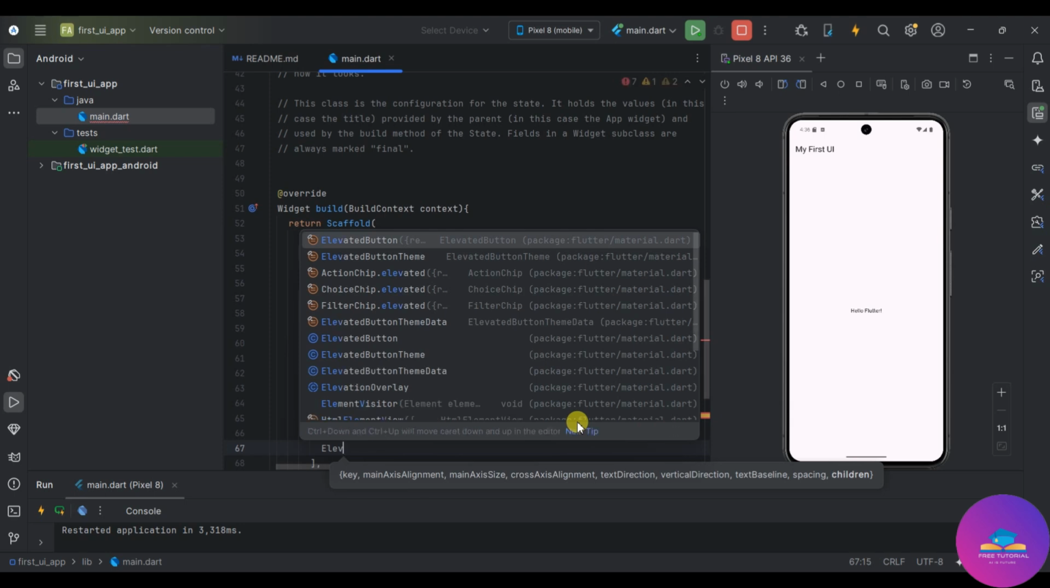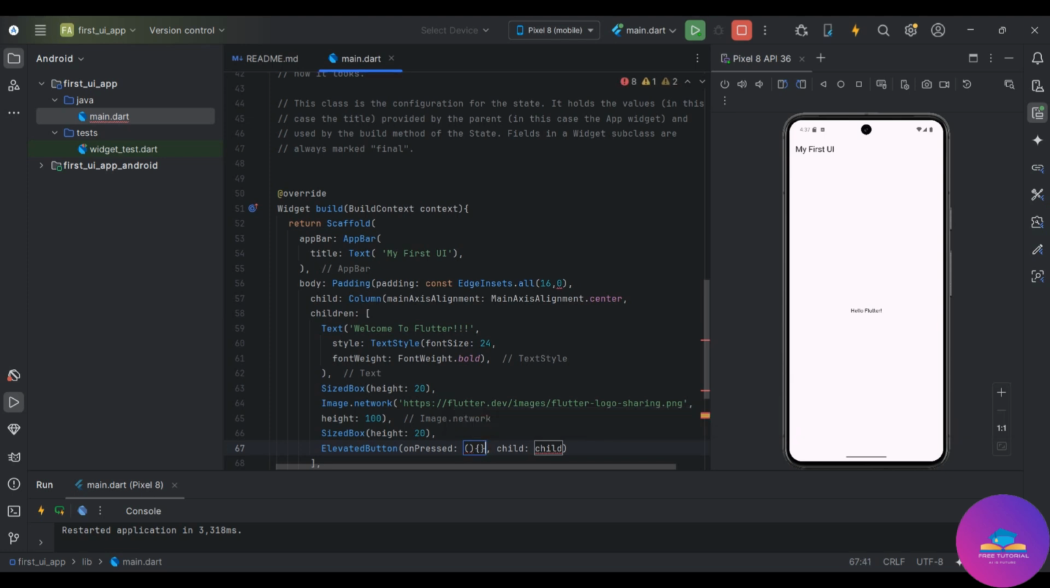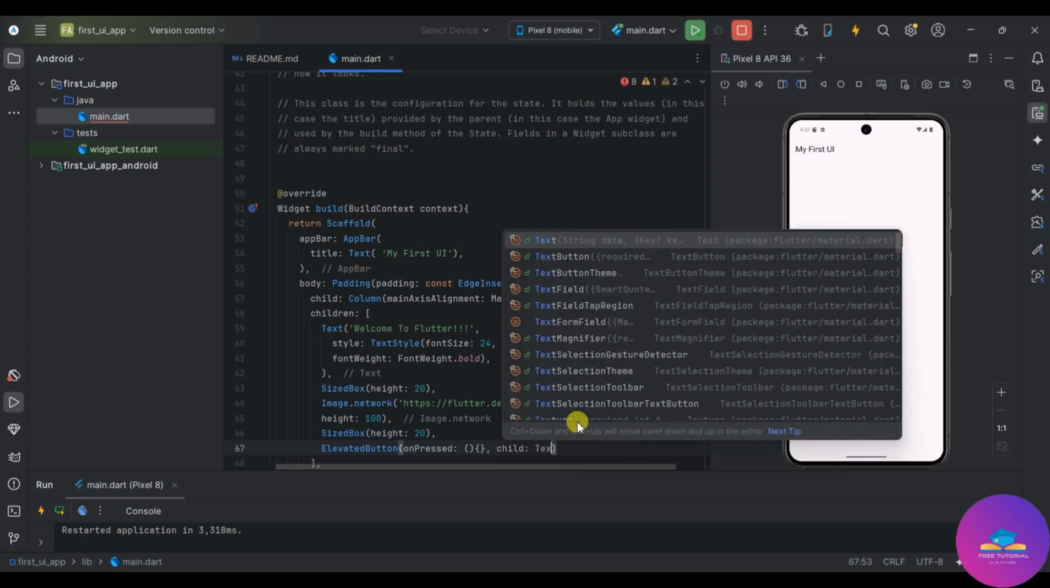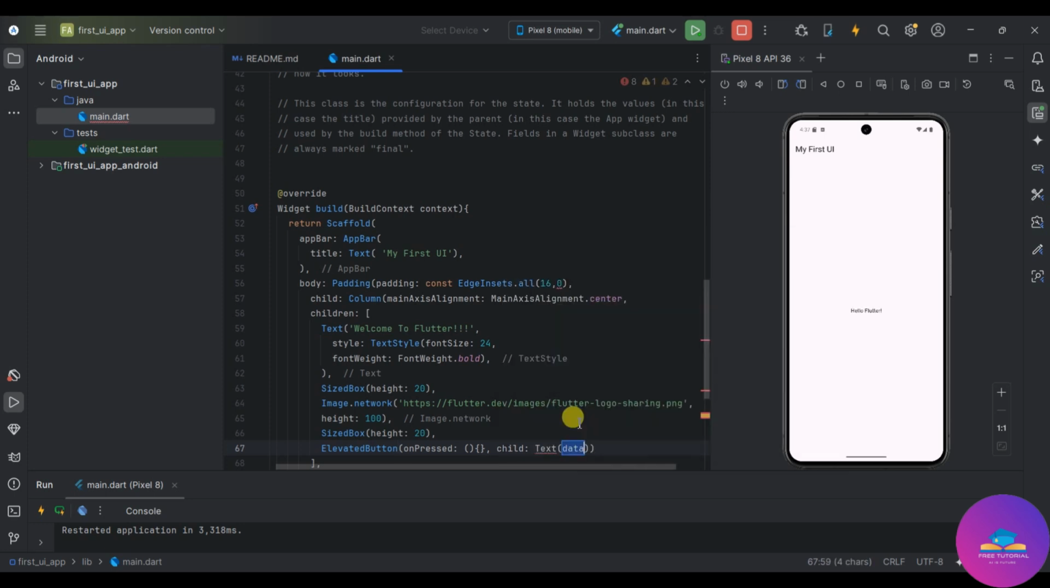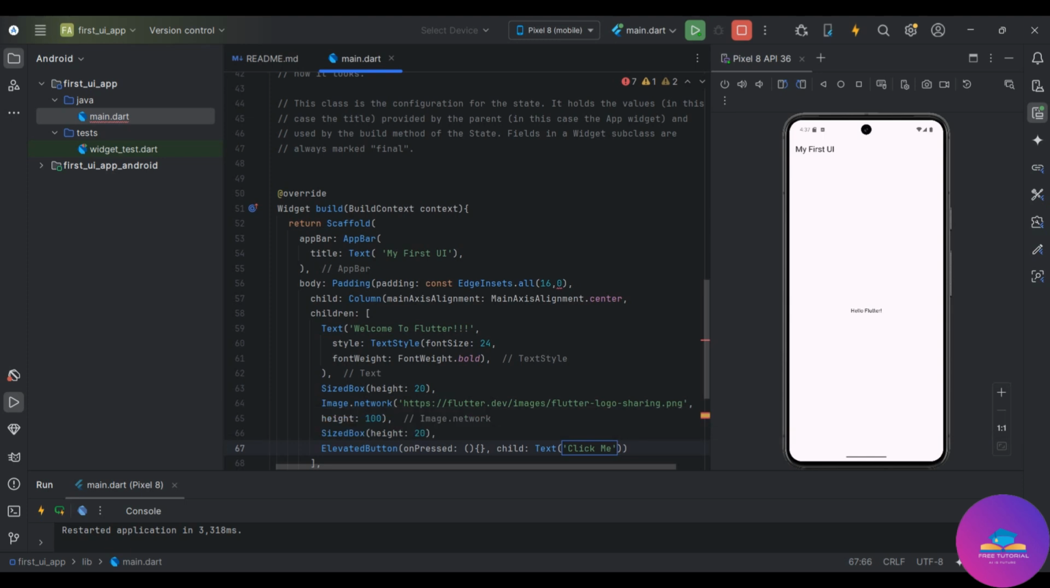Here in this size box I'm going to load elevated button. When you look at the elevated button, it looks a little elevated from the screen. On press you can define what activity you want to do when you press the button. I don't want to do anything right now, so I just put an empty bracket. In the child you can add a text so that it will display the interaction with the user. So text, and here I will write it as click me. So we have added in the column a text header with the image, and after that a button.